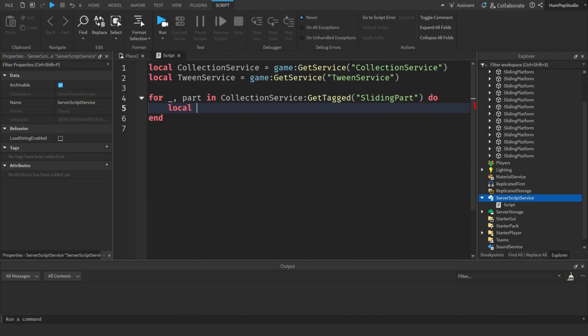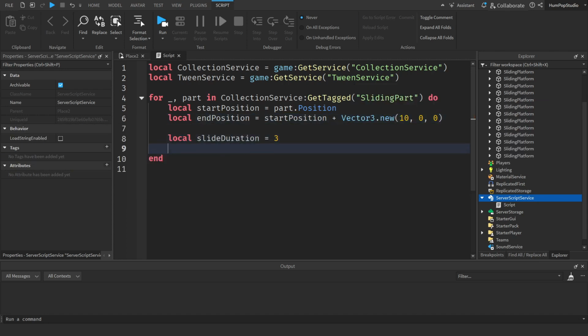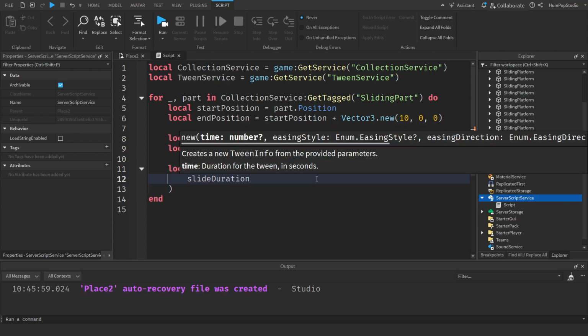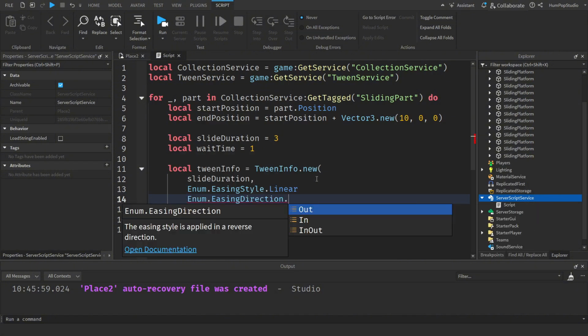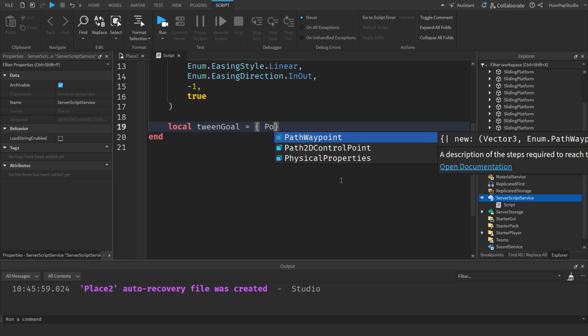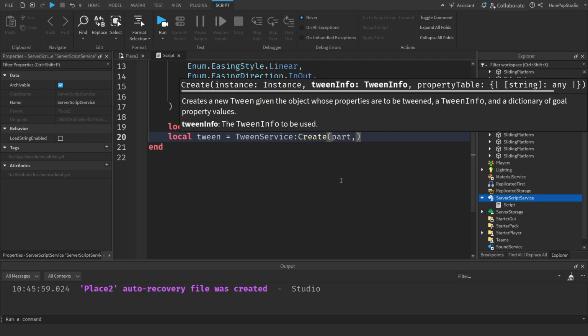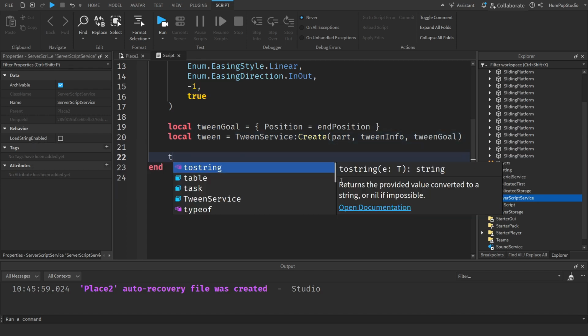Then what it does, it iterates through each one of them and we get access to that part. So first we set the start position equal to where the part is, then we put the end position where we want it to finish, its slide duration, how long it needs to wait in between each animation, and we set the new tween info saying we want it to run infinitely. We then say where the goal is, so the position of where we want it to end, and then we create the animation and we call play.